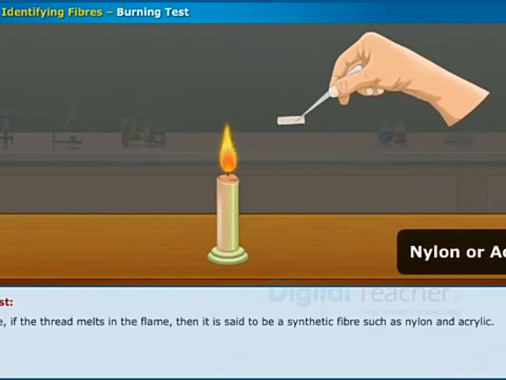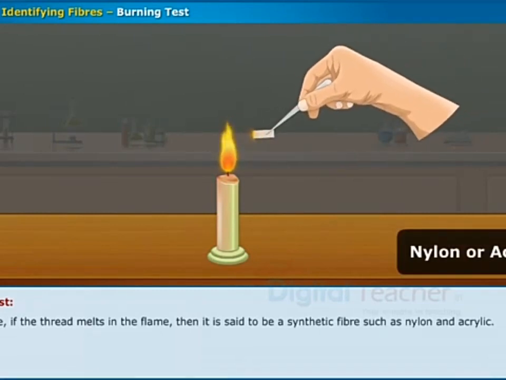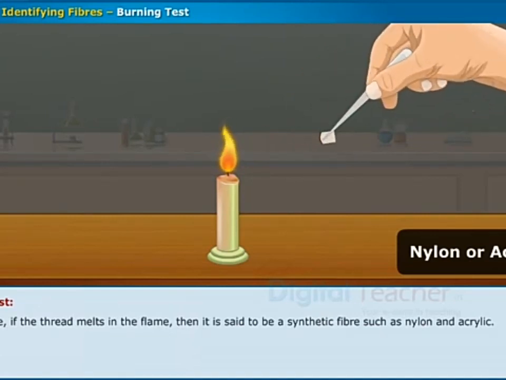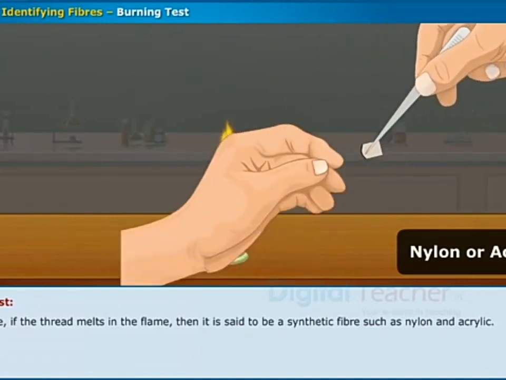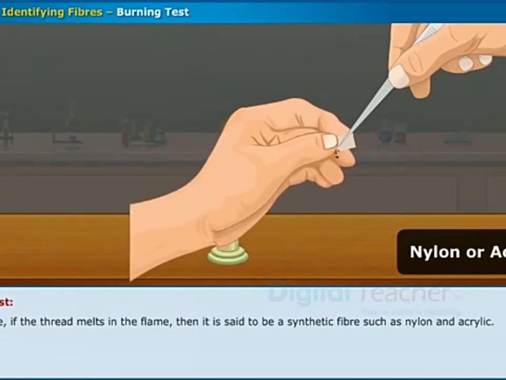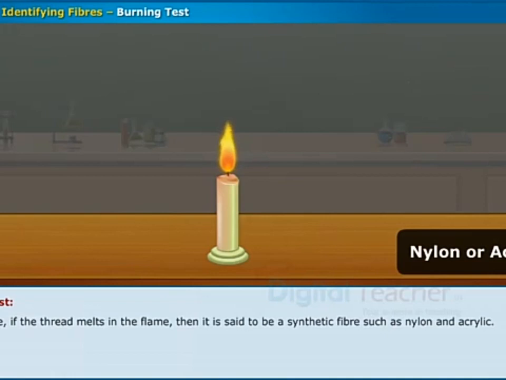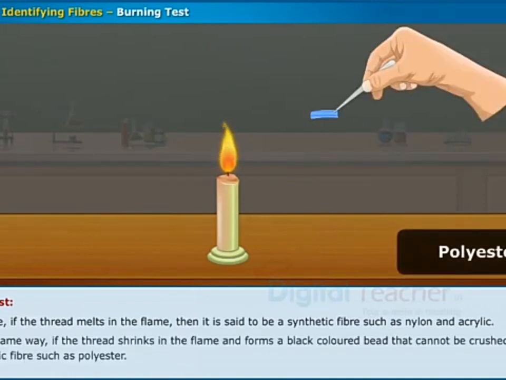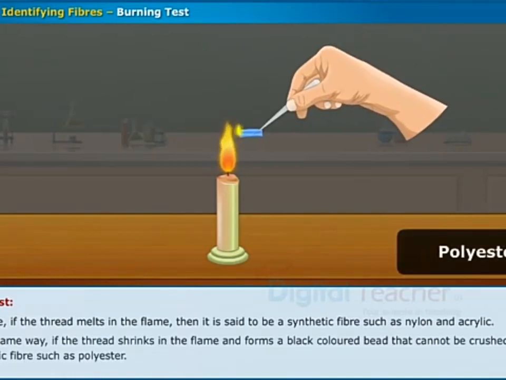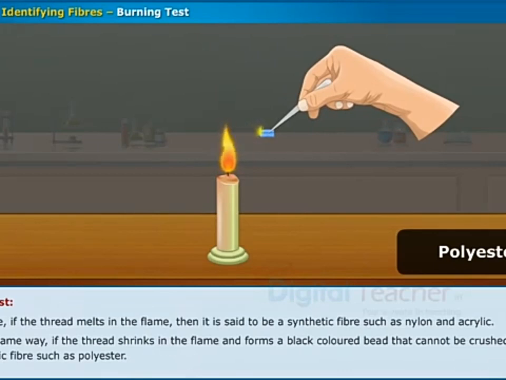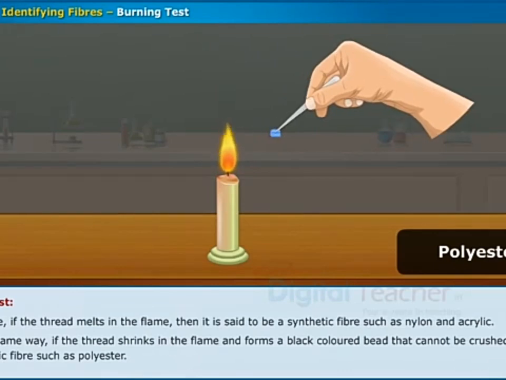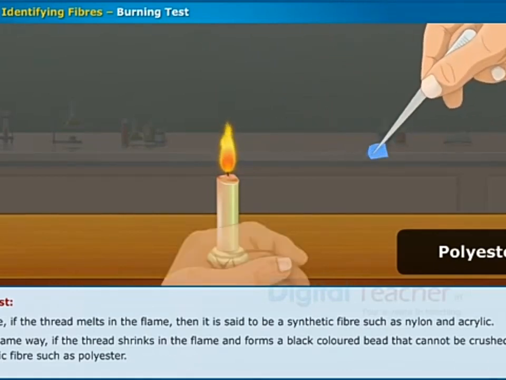Likewise, if the thread melts in the flame, then it is said to be a synthetic fiber such as nylon and acrylic. In the same way, if the thread shrinks in the flame and forms a black-colored bead that cannot be crushed, it is a synthetic fiber such as polyester.